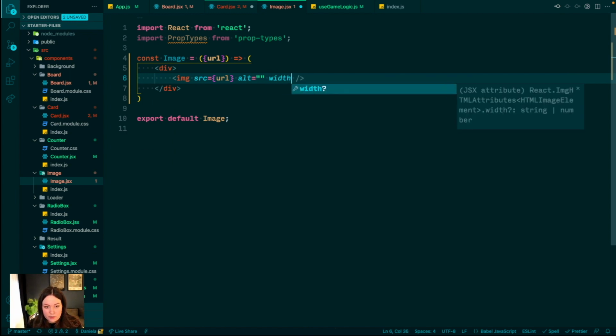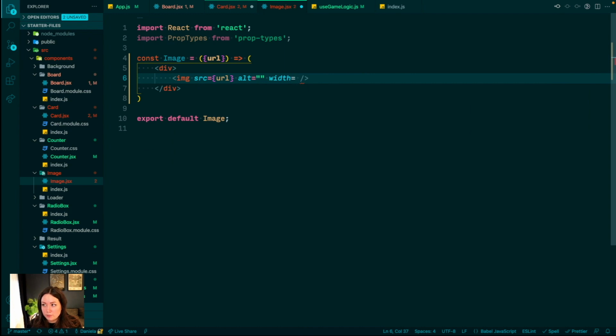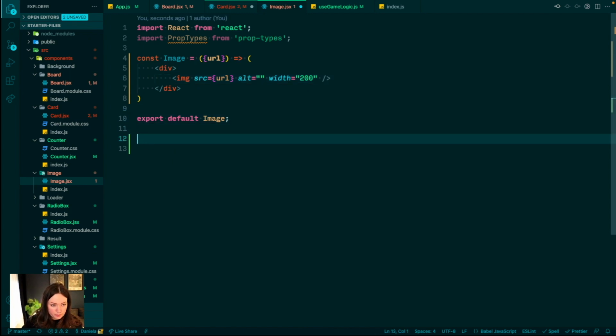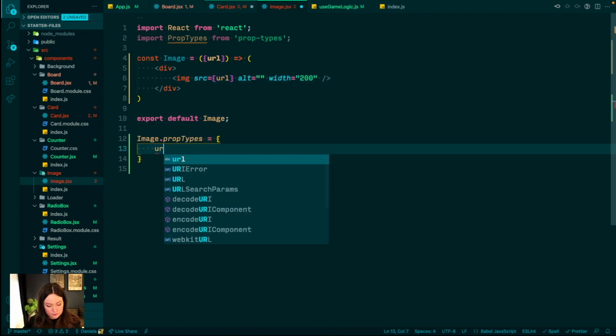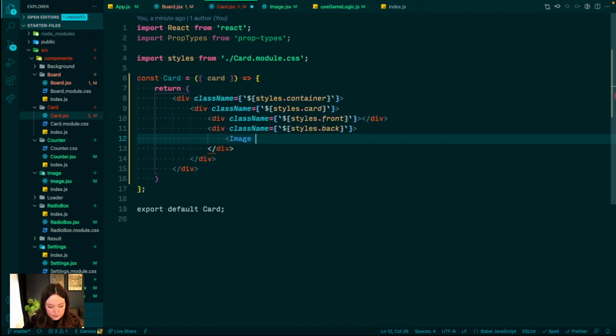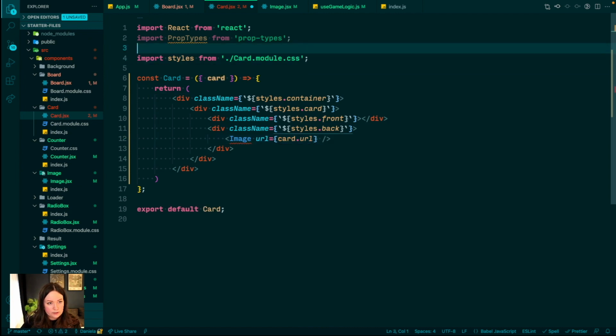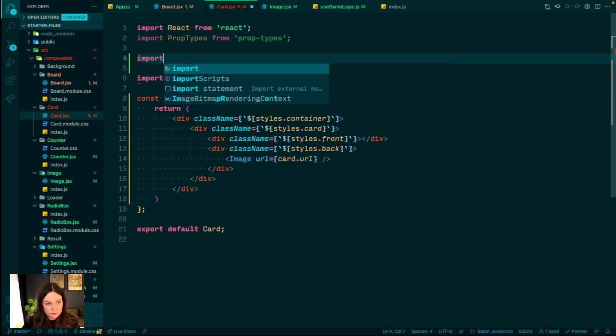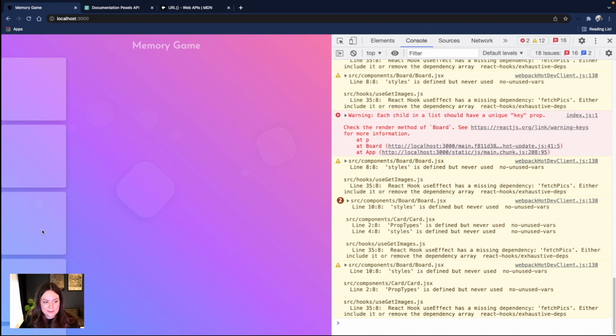And of course, we also need to have the width just to ease on our browser when it's going to be rendering the images. So the width is going to be a set one of 200. Let's not forget our props. Image.propTypes is going to be URL, propTypes.string.isRequired, because we cannot render an image without the string of the URL. Now we're going to pass the URL as card.url. And of course, let's not forget to import the image component.